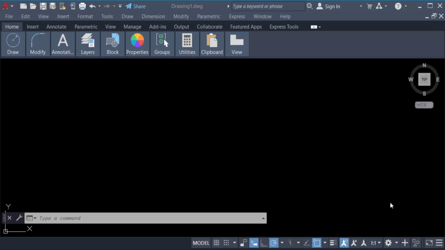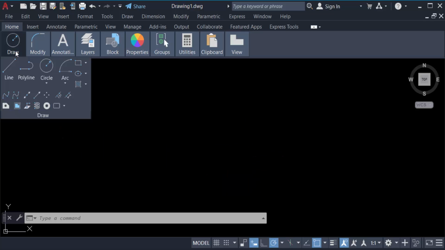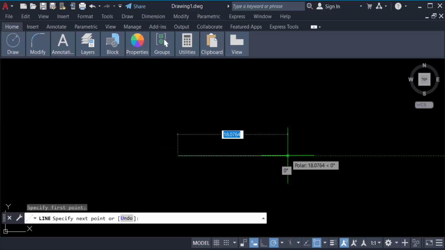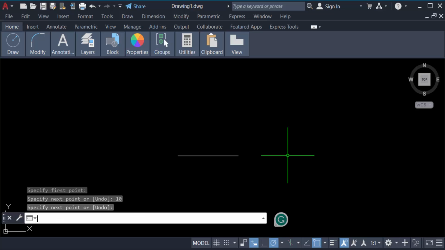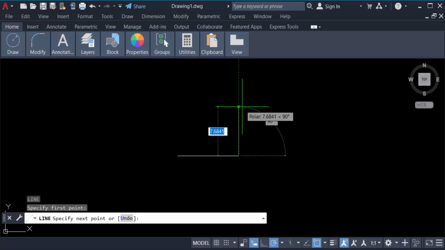So let's get started. I open AutoCAD 2022. I want to create the first base shape, so go to the Draw panel and click Line. Click the first point, then specify the length of this line as 10 meters and press Enter, and Enter again.